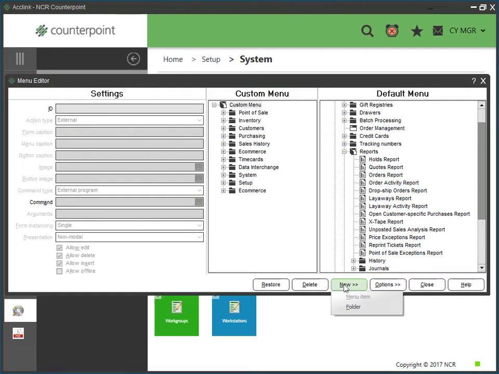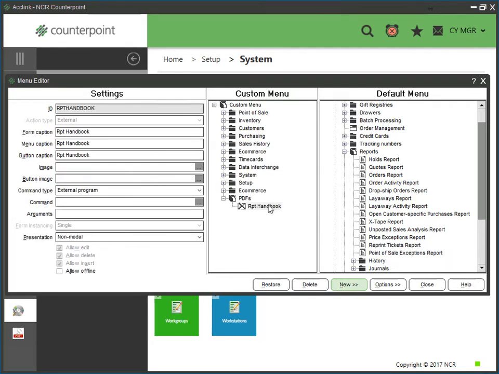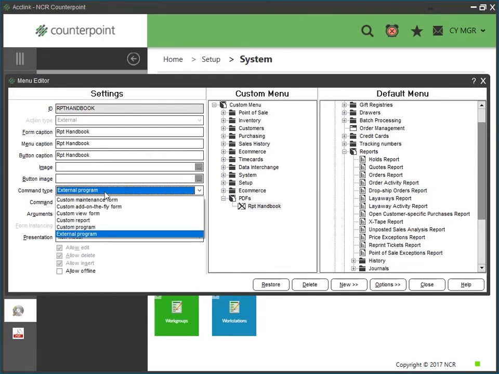So I highlighted Custom Menu, then clicked New Folder. I'll name it PDFs. Now that we have the folder, we'll add the menu item. The Report Handbook is a document from NCR showing you examples of all the reports in CounterPoint. In the Command Type dropdown is where you select what this item is. In this case, it'll be an external program. In this example, the program will be a PDF reader.